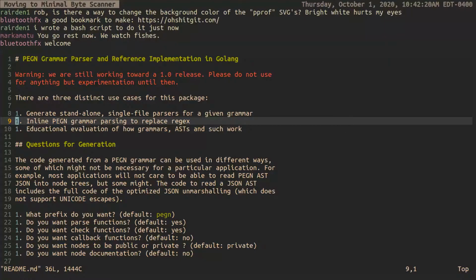All the PEG generators that are out there right now just do this first item, number one, just standalone. This is all Markdown. That's why these are all numbered one. In Markdown, it's kind of bad form to not use ones, because then you can't reorganize things without renumbering everything. So we have inline PEG grammar parsing to replace regex. And then the last is just to evaluate grammars and ASTs and stuff like that in general.